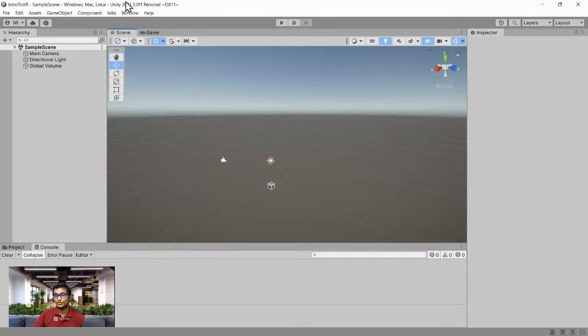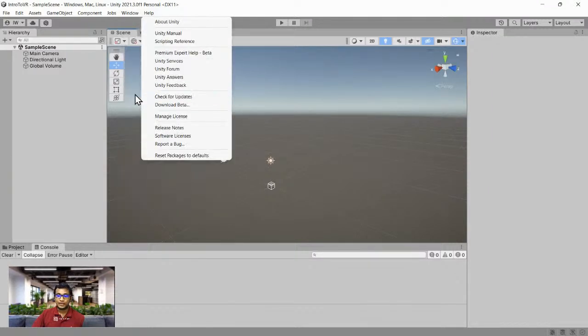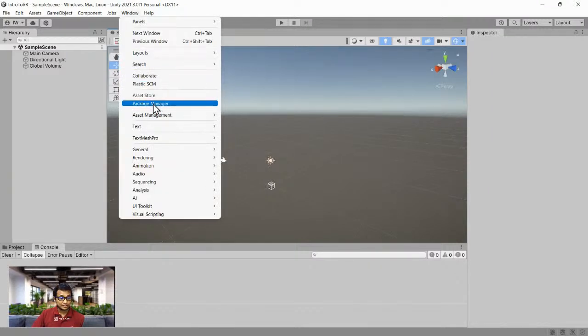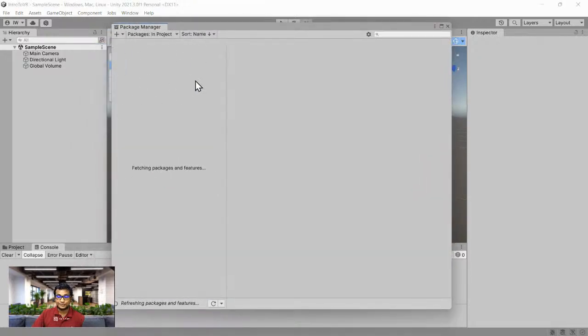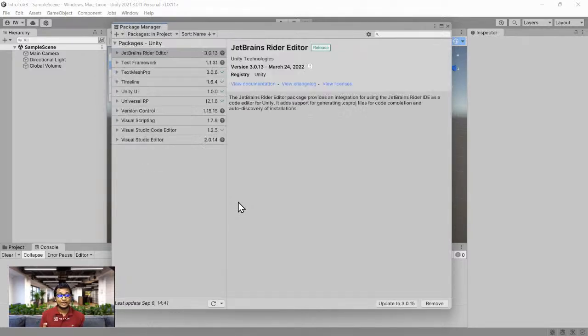So to do that, we're going to go to Window, Package Manager. And this is the package manager. So we have to wait until it loads all the packages. So package manager, just to give you a basic introduction, this is where all of your assets that you purchase from the Unity Asset Store and all of the packages that are not built into the Unity Editor sample project will appear, right?